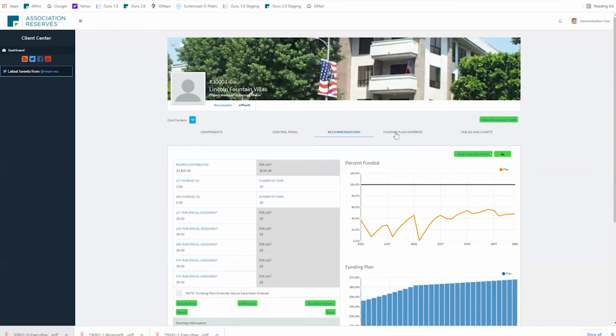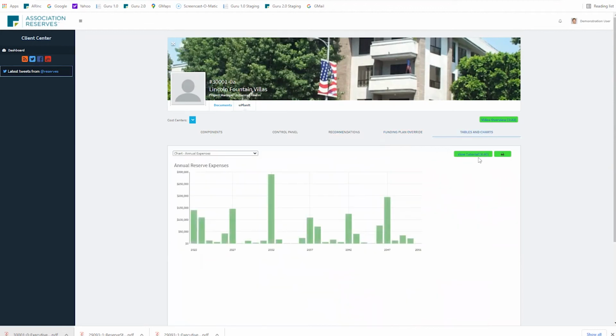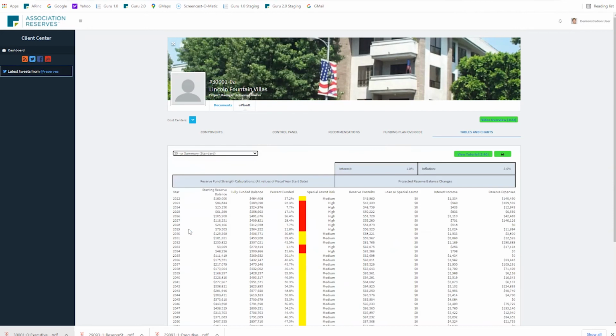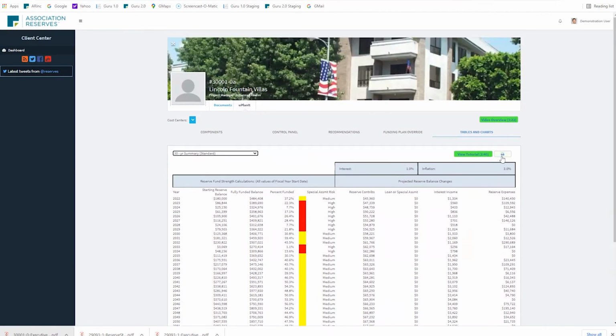So we have an ability to do a custom override here and then see all the tables and charts. You can see what your components are. I think that 30-year summary is the best one to show. Yeah, let me do that. There we go. Over time. So it gives you the whole picture. Right. All of your numbers all on one page. And on every page, again, there's tutorials on every page and an ability to print.